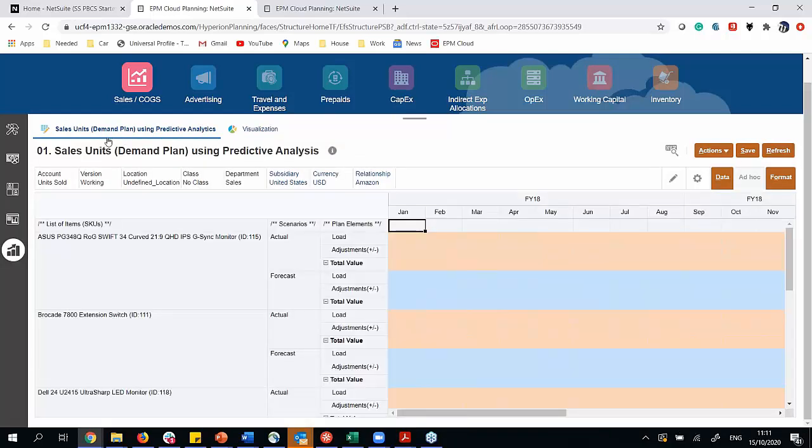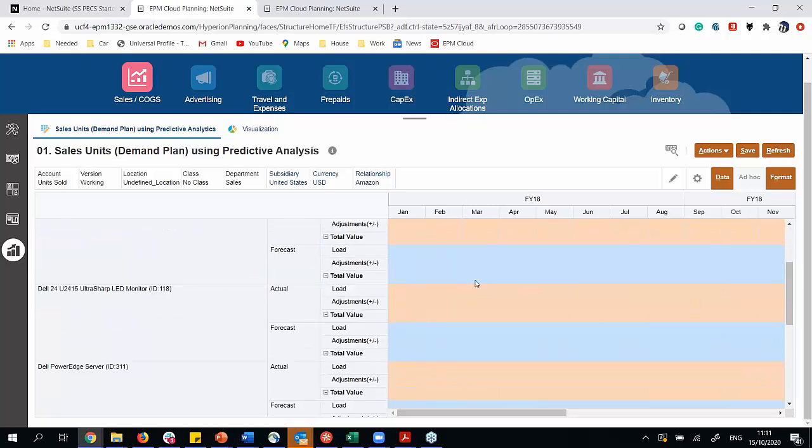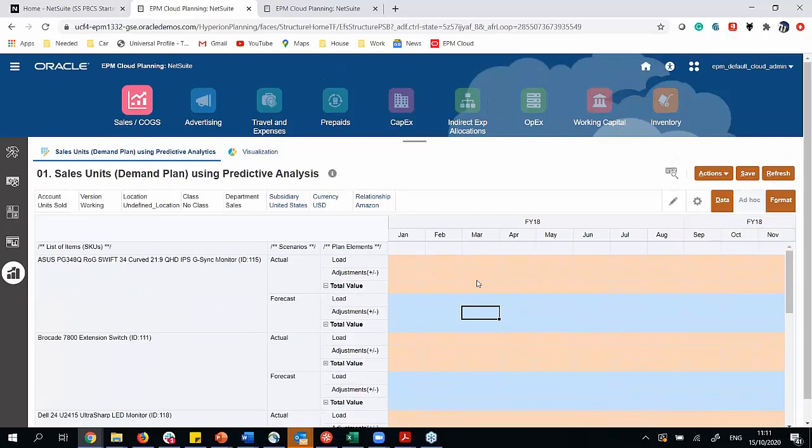And then we have our sales units for demand planning as well. So we can create some demand around this. Unfortunately, I don't actually have any data set up in this tab, but just thought I'd give you a quick view of what the demand side of things would look like using predictive analysis.